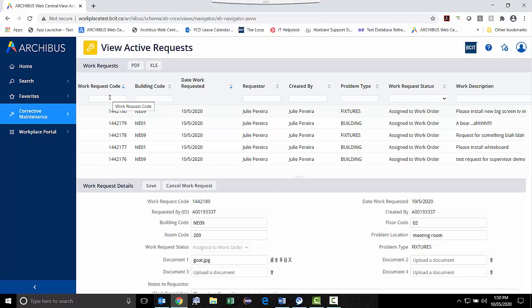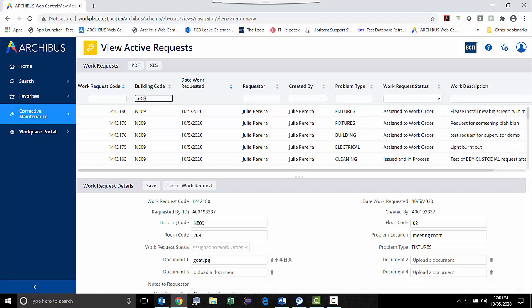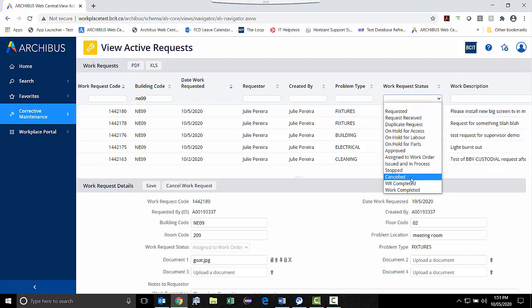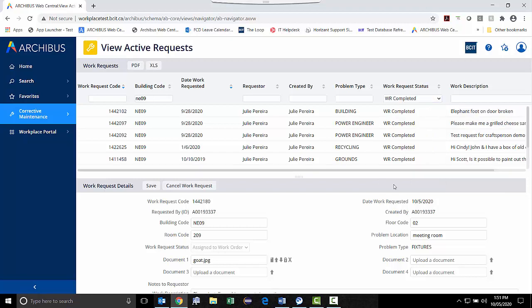So I could type in a work request code if I know it. Maybe I'm going to search by building. I know that I want to look for requests in building NE9. I can hit enter. That will now filter my list of requests to show me only requests in building NE9. Maybe I want to look at ones that are active but completed. So I can filter it further that way.